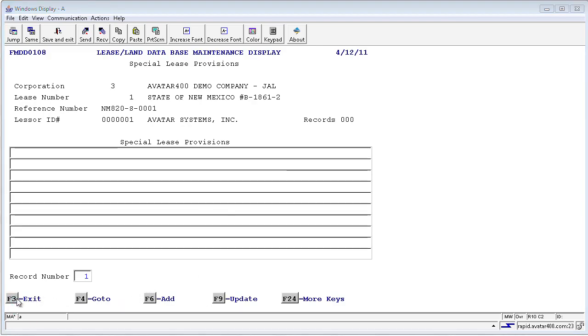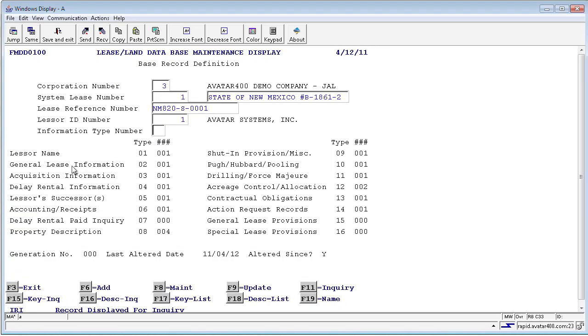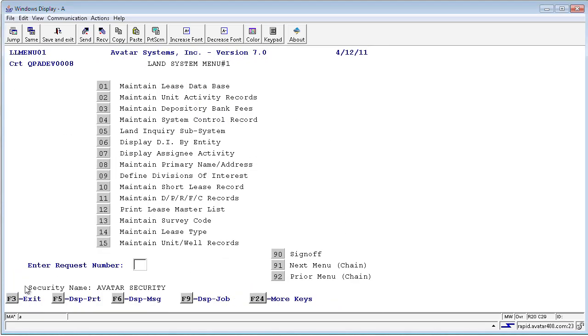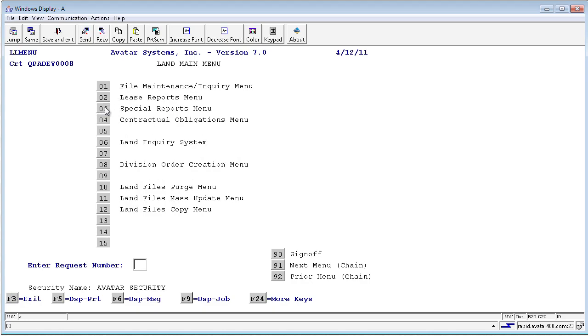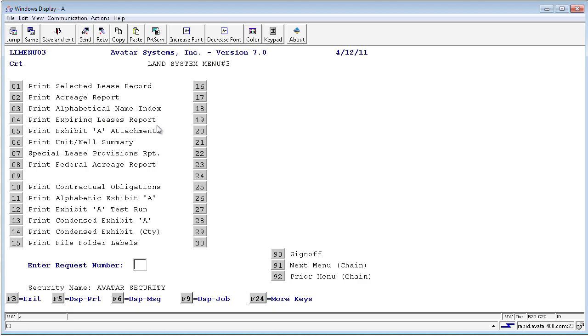Now we'll actually go out and print an exploration report. That seems to be the most important piece of the land system, is that your management team needs to know when a payment is due or a lease is expiring. So on our special reports menu, we actually have an expiring lease report. So let's actually run that.